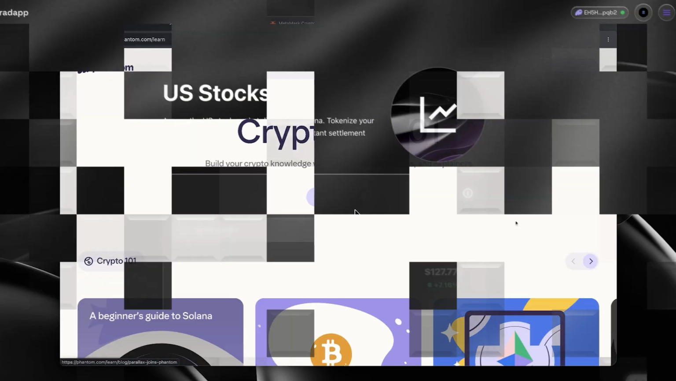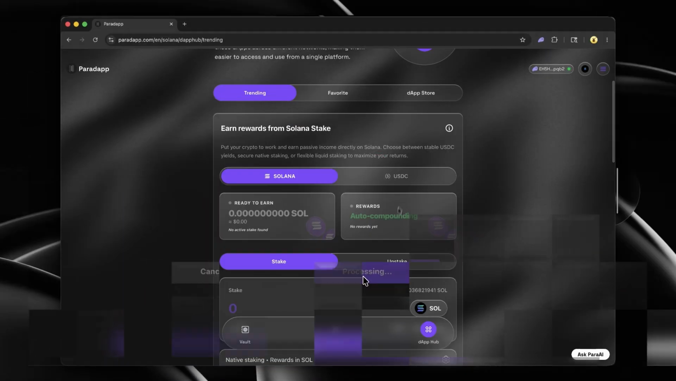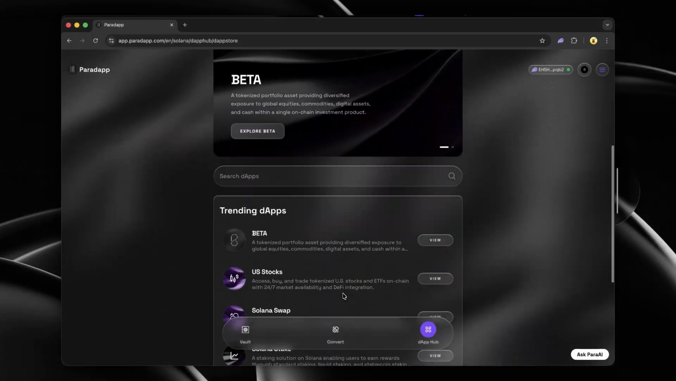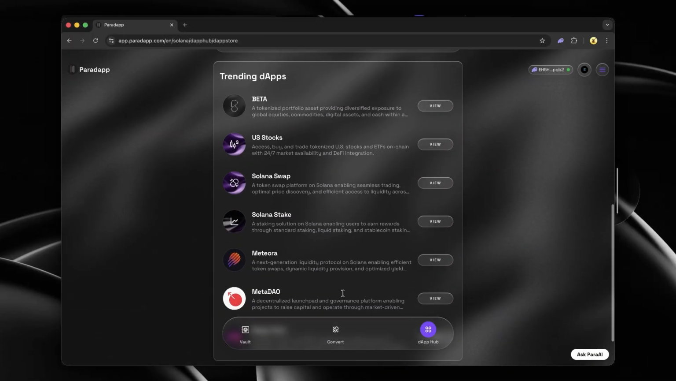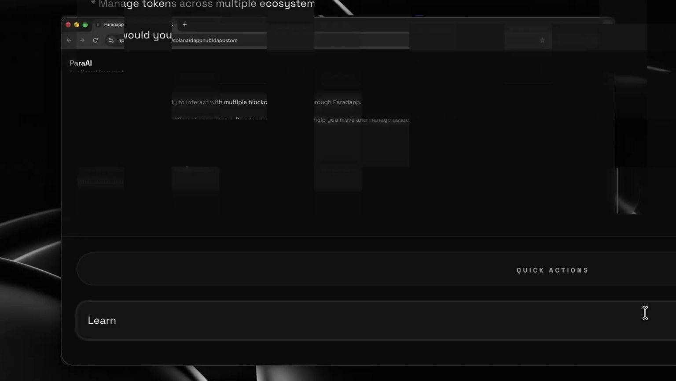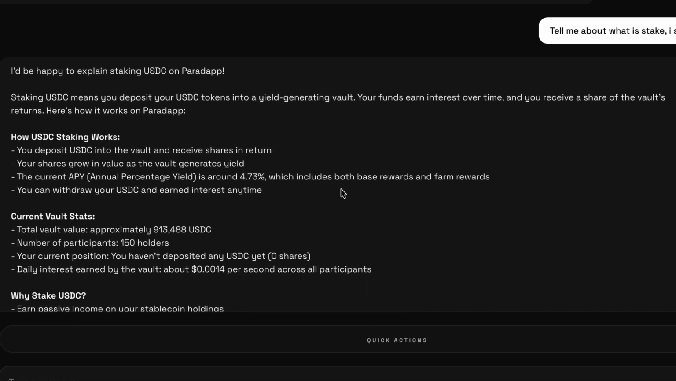Next step, you can explore many dApps on Paradapp. You can swap to tokenized US stocks, gain yield from staking USDC, and many more. Paradapp has all-in-one dApps for your financial needs. Just quick information, confused by blockchain terminology? Ask Para AI. It doesn't just answer questions, it takes action, like staking your USDC.